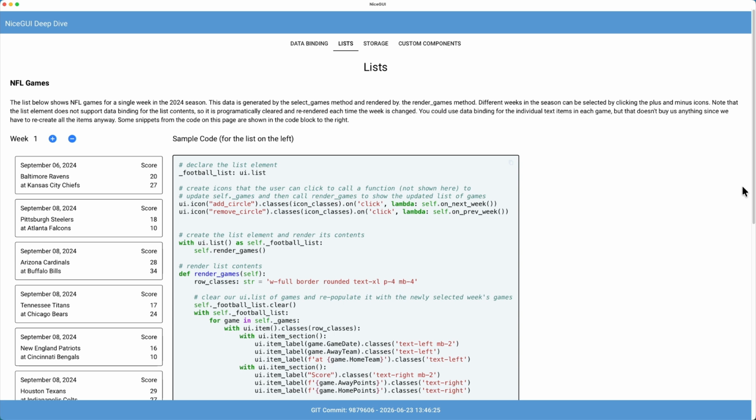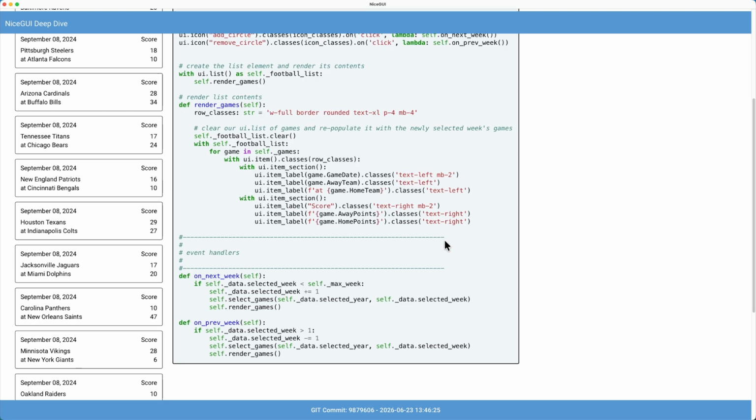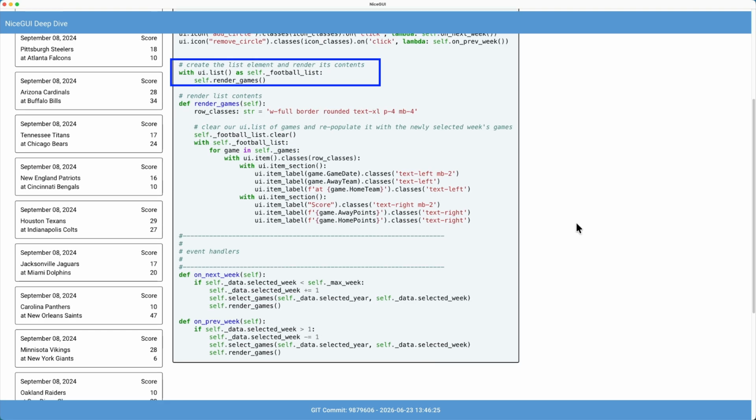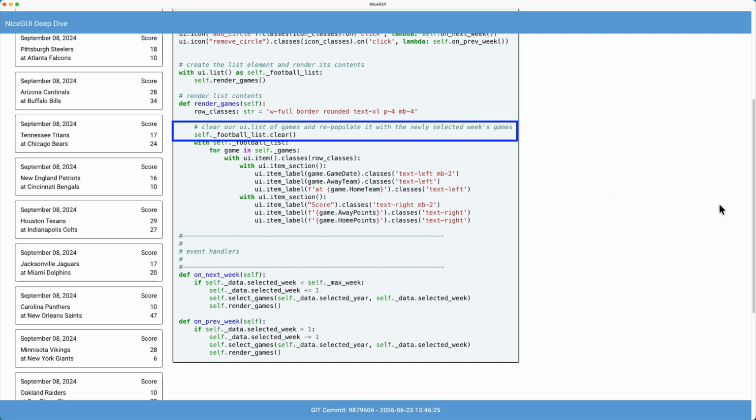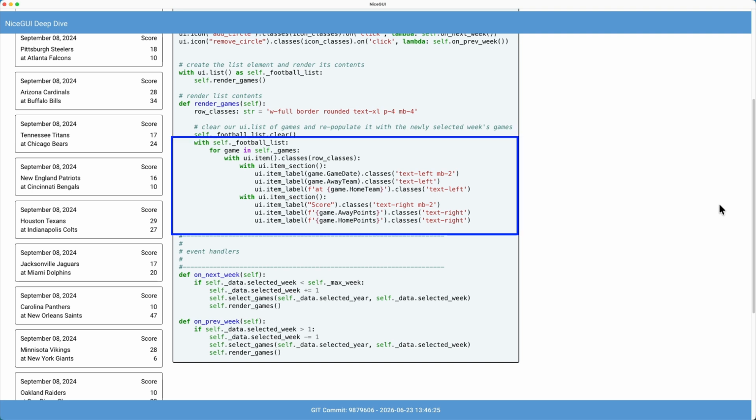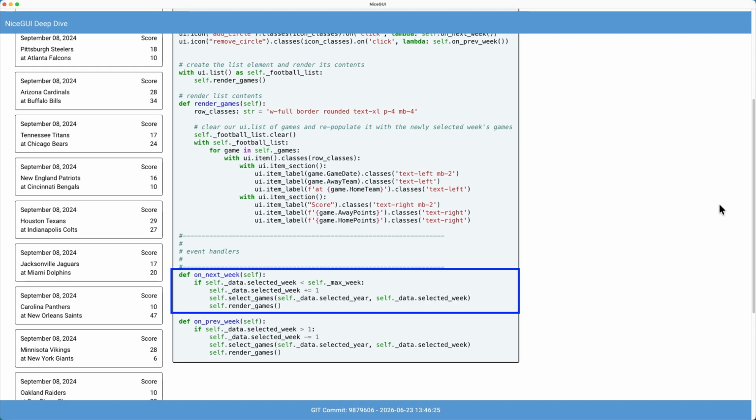In the sample code shown here, I first create a couple icon buttons to allow the user to move back and forth through the weeks of the season. I then create a UI list element to hold the list of games, saving the element as _football_list. Then, inside the with block, I call render games. That method clears the contents of the football list element and then repopulates it with the game data for the selected week. This method is called once at startup to populate the list with the first week's data, and again whenever a new week is selected.